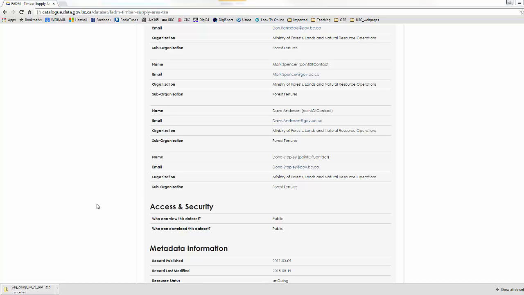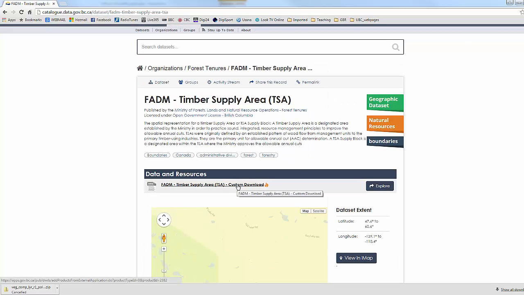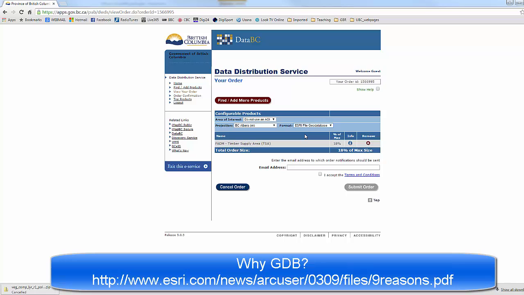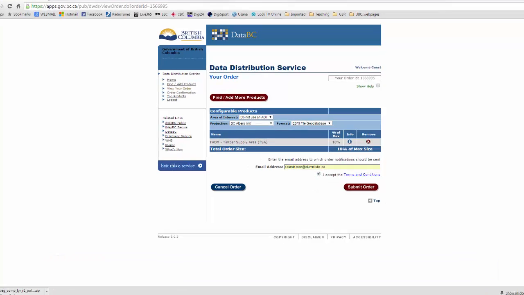To download it, you would simply have to click on this custom download link and type in your email address, select the dataset type you want. In this case, I prefer the file geodatabase. Type in your email address, accept the terms and conditions, and submit the order.